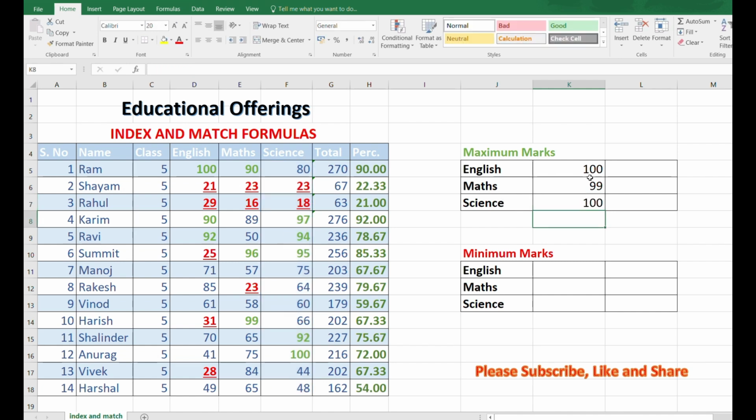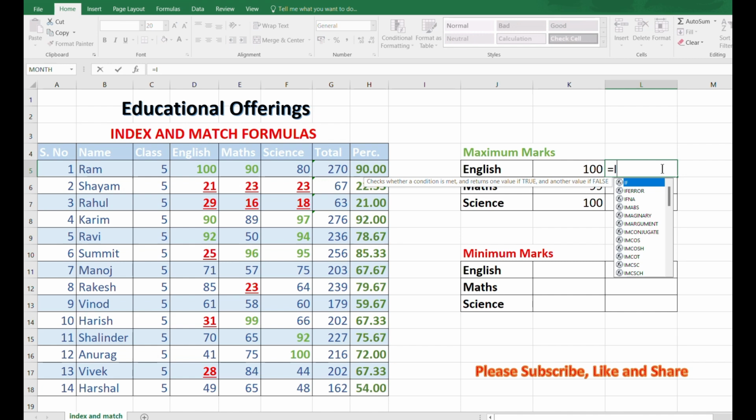Now how to know which student has got maximum marks in English? Name of the student. In English the maximum marks are 100. If we look for 100, 100 is over here, and Ram has got the maximum marks. How to find this? We will be using a formula which is called index. Index will give me the corresponding value of a row against which the selected criteria is found.